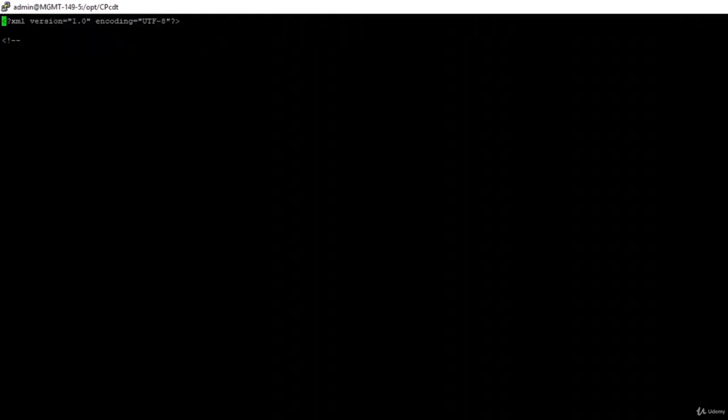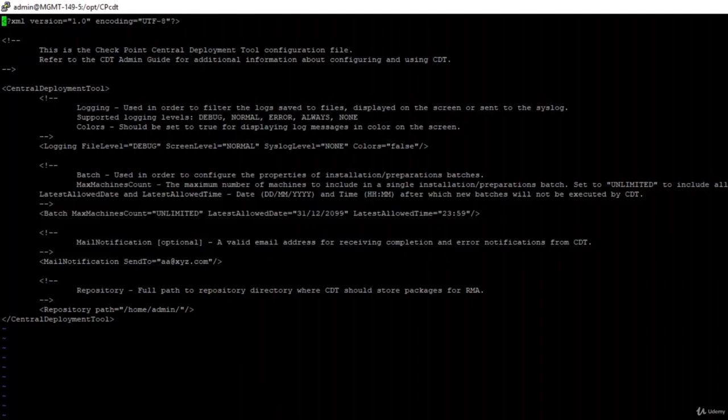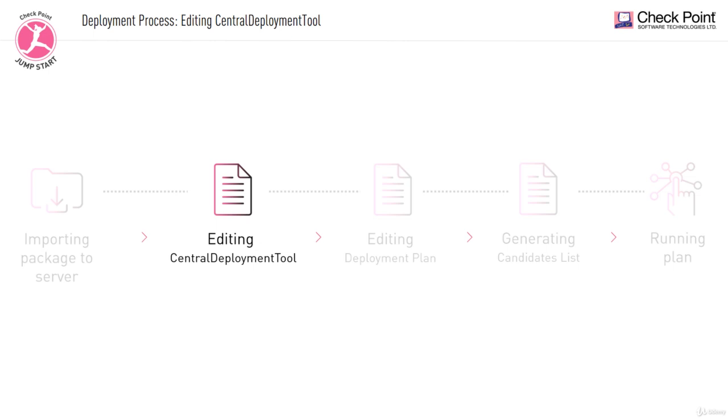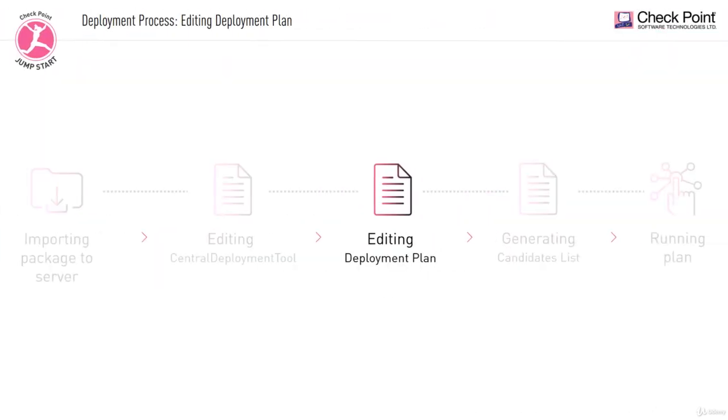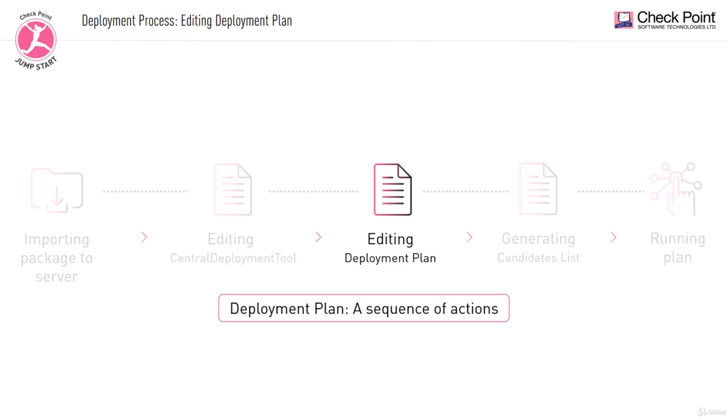Bob would like to create a comprehensive log file for the process, so he keeps it on the default debug mode. He would also like to receive a summary of the deployment, so he defines his email address under Mail Notification. This only applies if a valid mail server is configured on the management server or multi-domain server. Otherwise, delete this element. After configuring the Central Deployment Tool XML, Bob turns to the second configuration file, the deployment plan, which runs a number of actions one after the other.